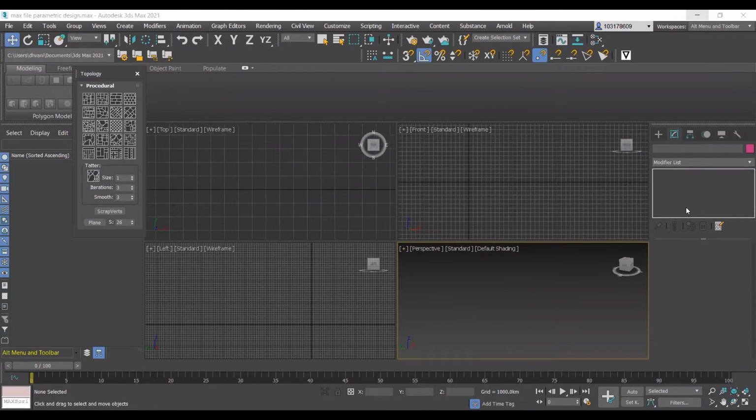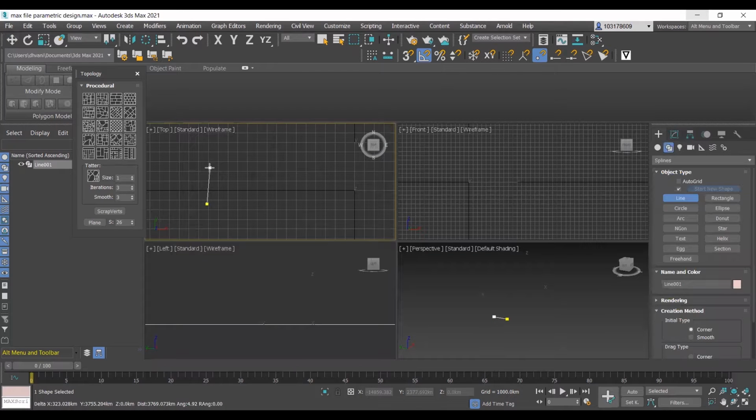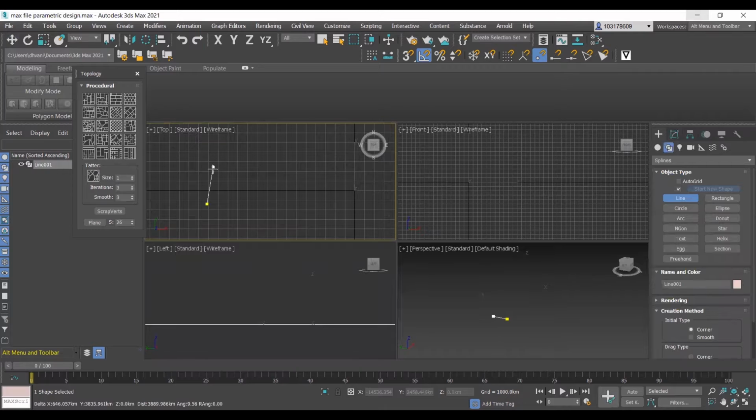Hey guys, in this tutorial I will be showing you how to create some random shapes using lines, the 2D lines you have created, and how to create surfaces based on that. Then you can edit it later also, like modifying some vertices or adding shapes to it. So we'll first do the lines.